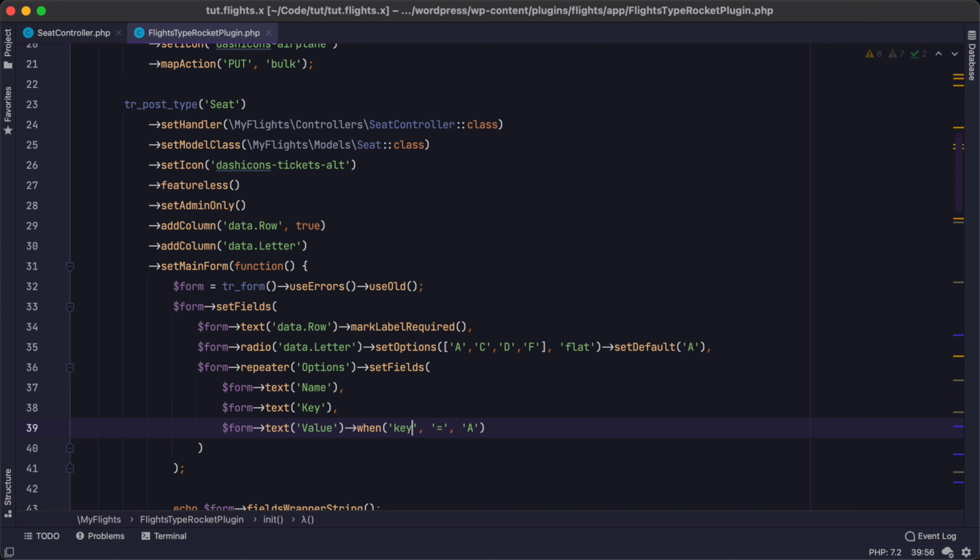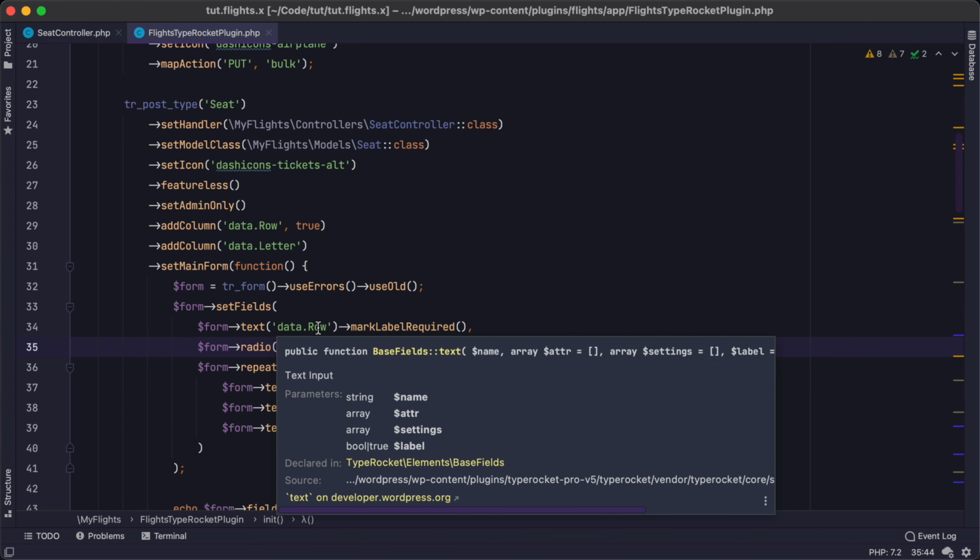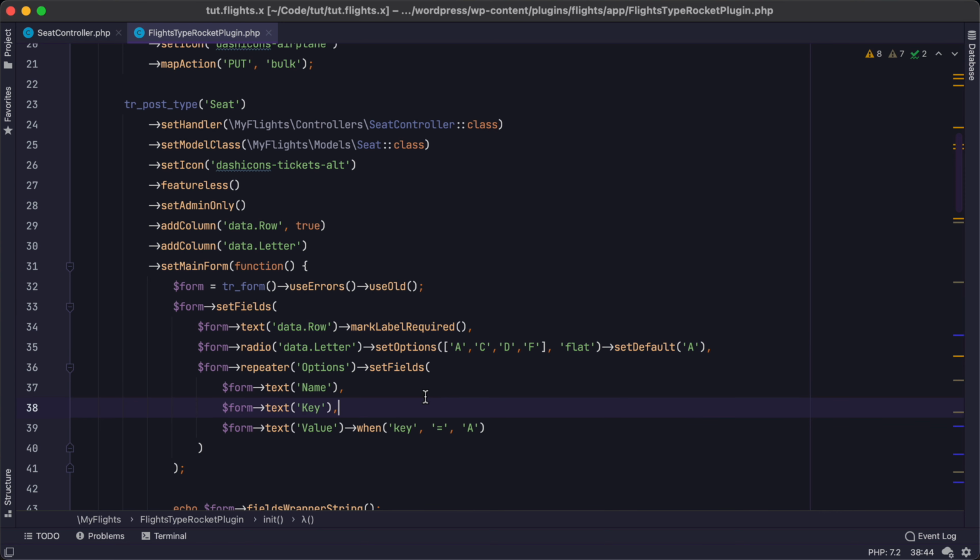I can also access key, but I cannot access letter or row just using the name. So whenever we're using this when method, it starts within the context of the actual field that you're targeting to be hidden or shown. However, you can go back levels and navigate to different areas within your field tree structure.